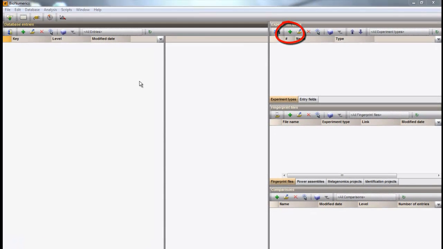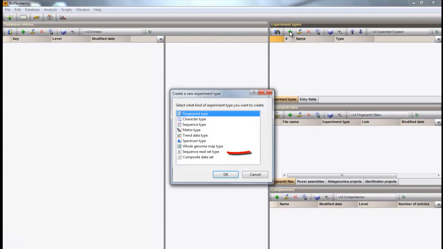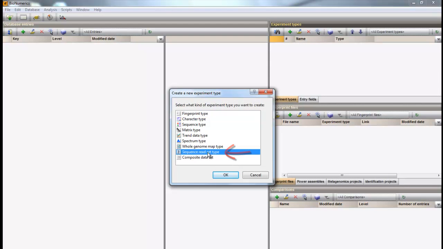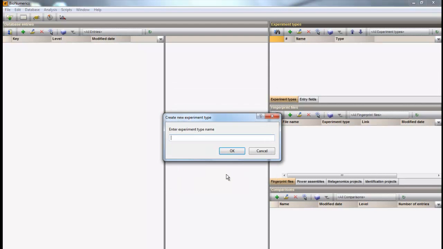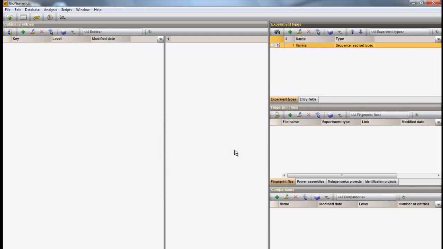Create a new experiment type, choose sequence read set type, and give it a name. The new experiment type is created in the database and added to the list of experiments. In this example, I will import both single-end and paired-end Illumina data.